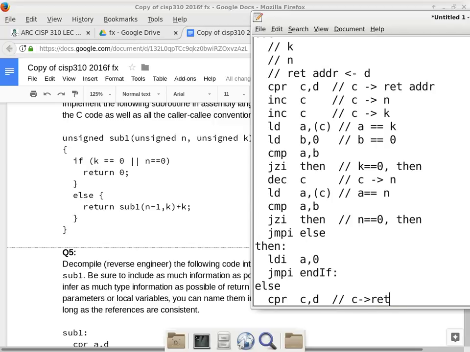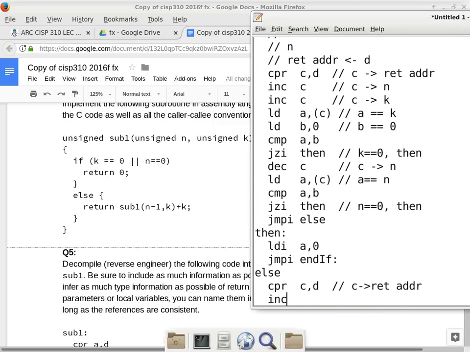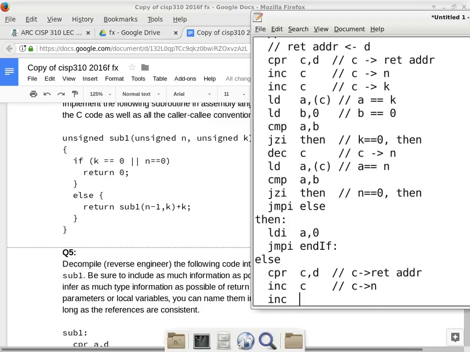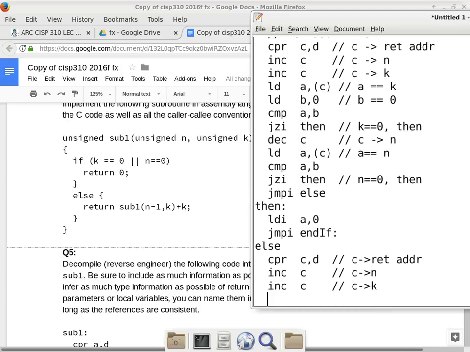So it goes to the return address again, increment. So now C points to N, which is not what we want yet. Increment C, so C now points to K. Is that okay? All right. So we do LD. There we go. So A is K.